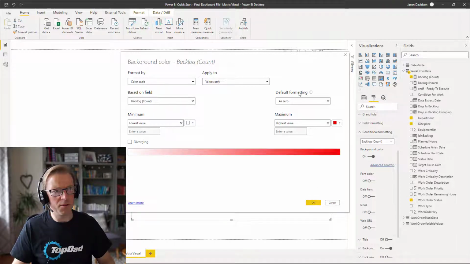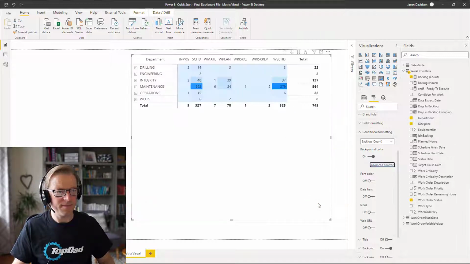Now it's got this option here, default formatting as 0, or don't format. Basically we're going to leave that as 0 because 0 is the lowest number. If it's blank, then we want it to be effectively 0, and we're just going to default that. We're just going to conditionally format the actual values to begin with.